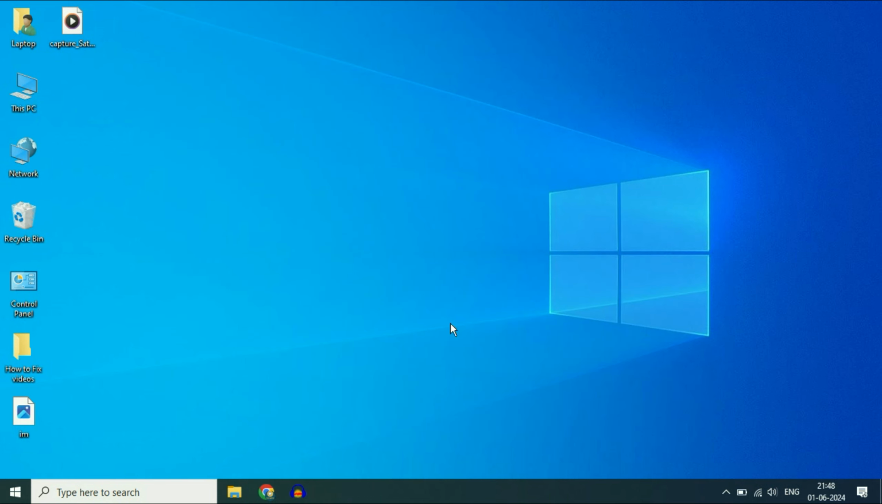After that, in Windows 10 you will get a preloaded Microsoft Malicious Software Removal Tool. So this tool will help you to remove all kinds of malicious software from your system. So this is a preloaded tool. I will show you how to use this tool on Windows 10.